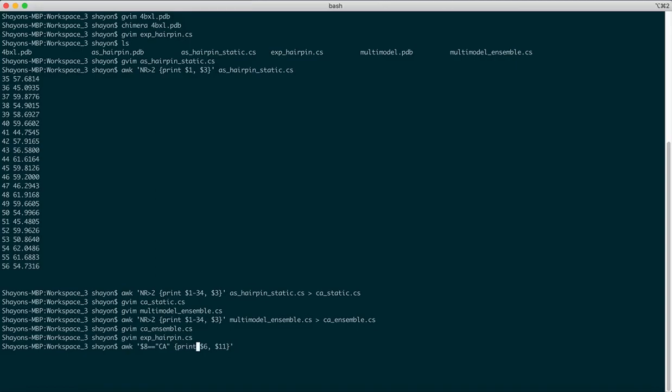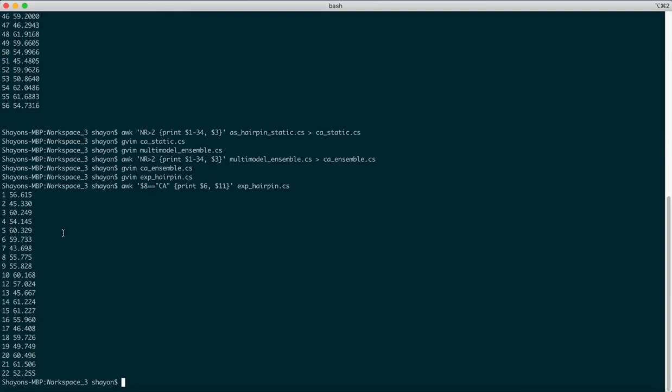So that's it, and we have the name of the input file here, which is exphairpin.cs. If you press enter, you'll find the corresponding residue IDs in the first column and the chemical shift values for only the C alpha atoms in the second column being printed on screen. So we can go ahead and save this in a separate file. Let's name it as CAEXP, so the C alpha chemical shift predictions for the experimental values .cs.